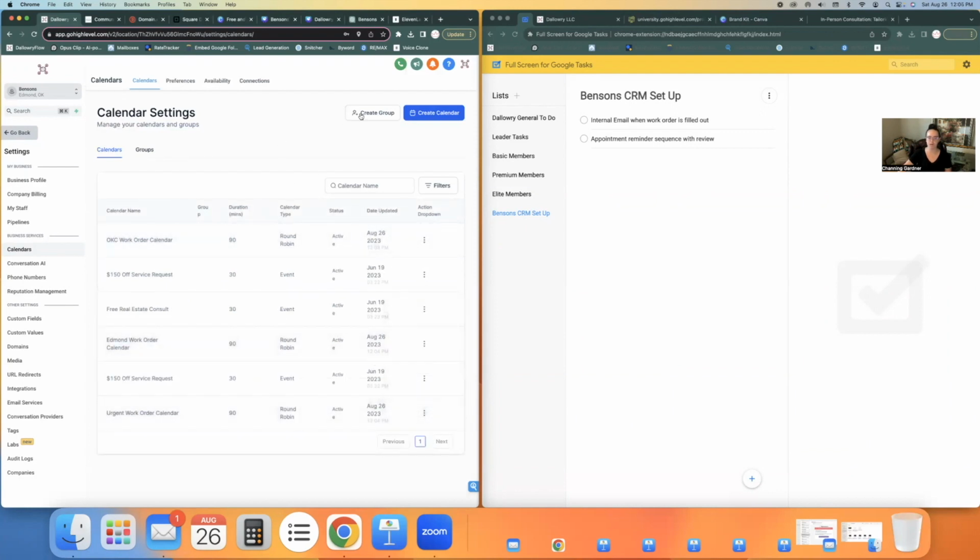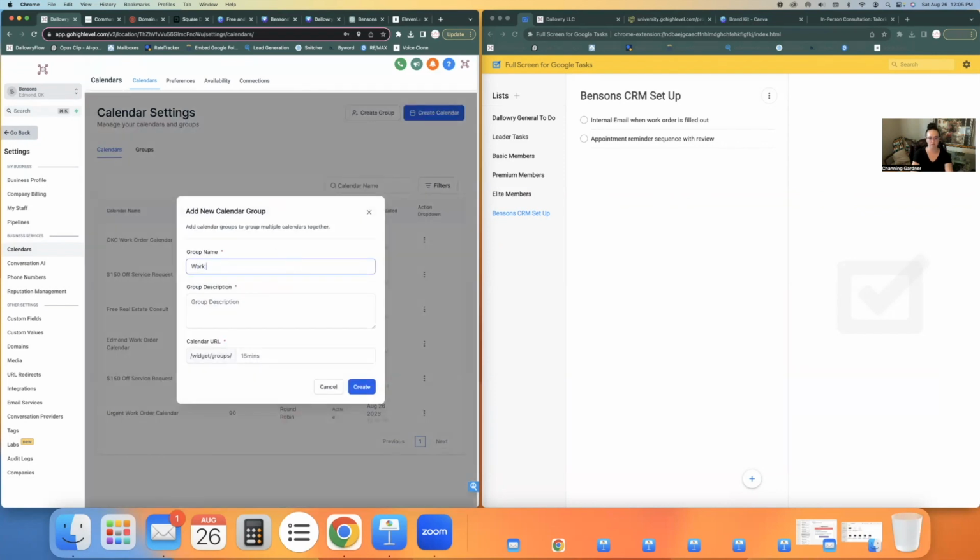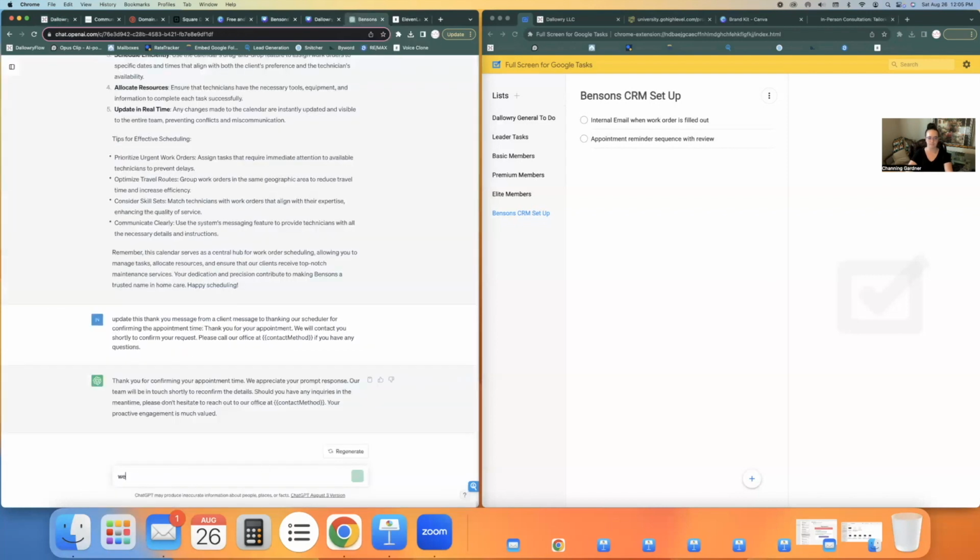Now you can also create groups of calendars. So I'm going to do that now. We're going to do work order calendars. We do need a description.